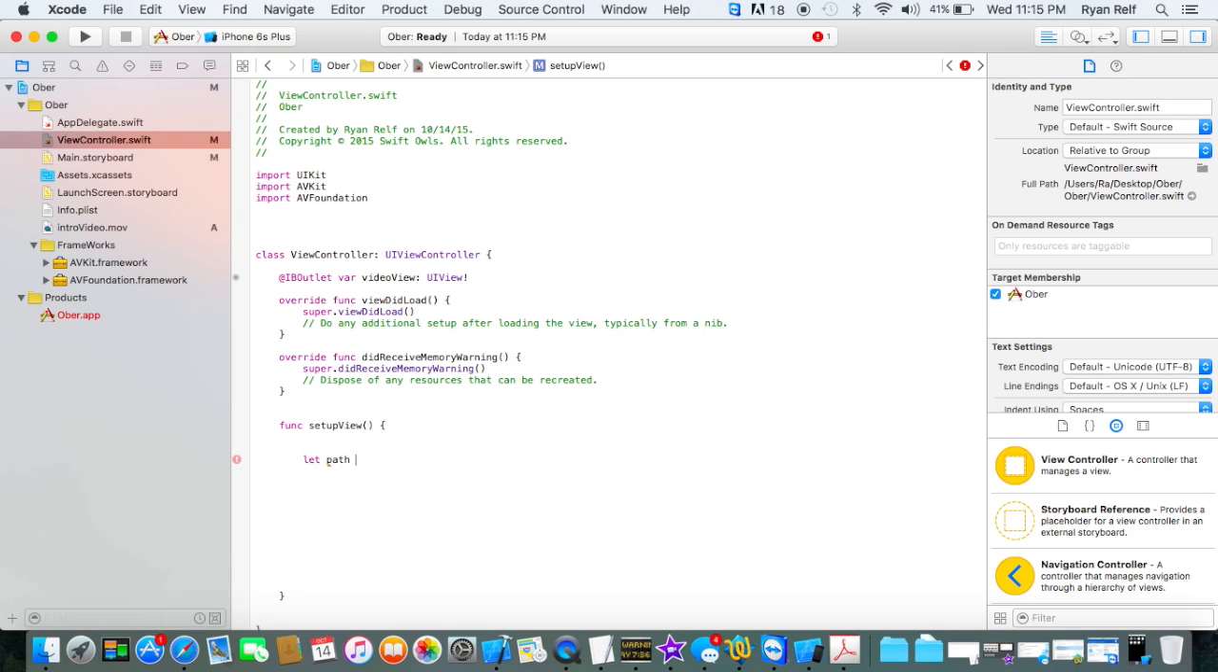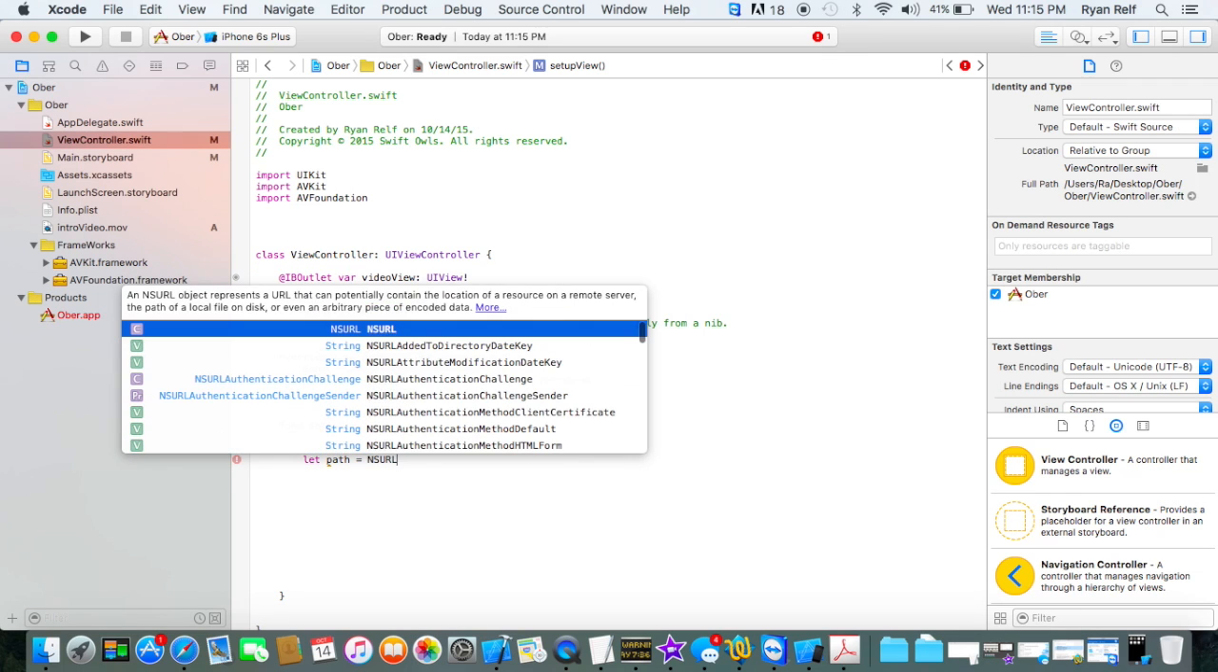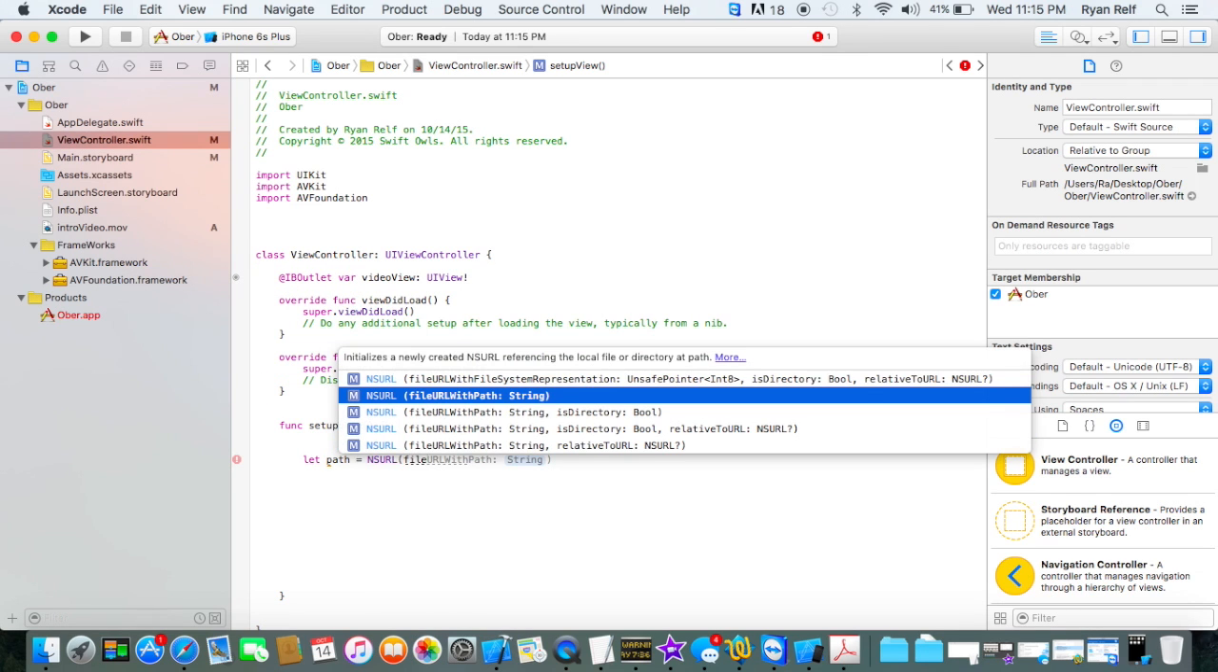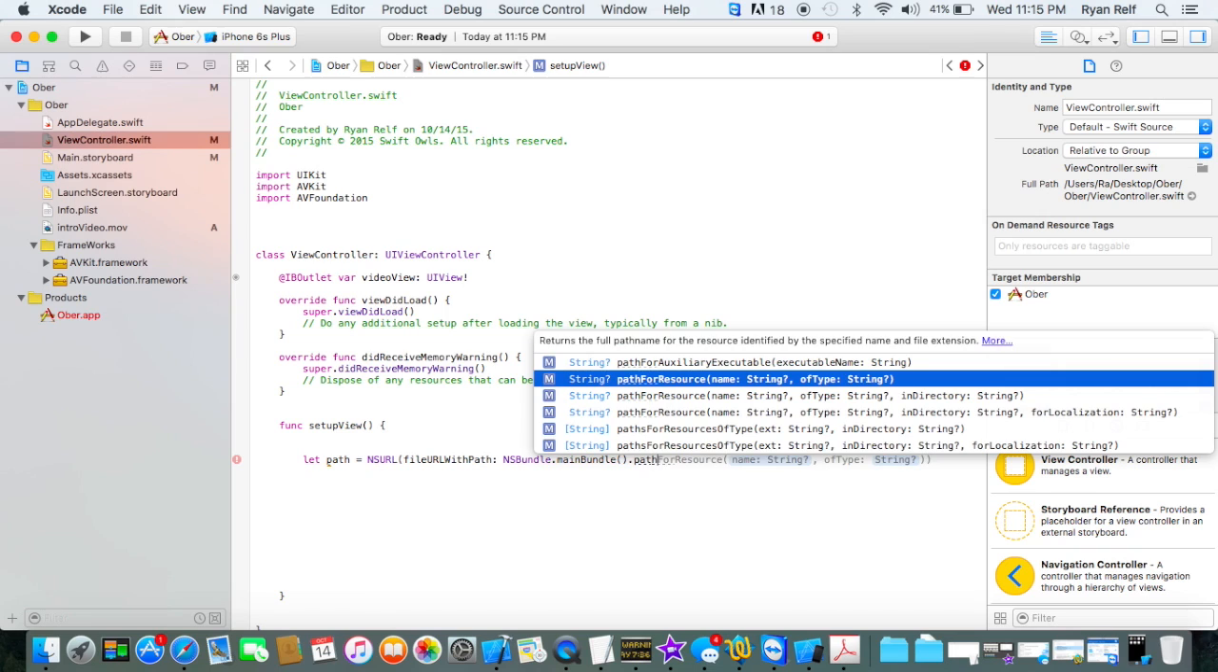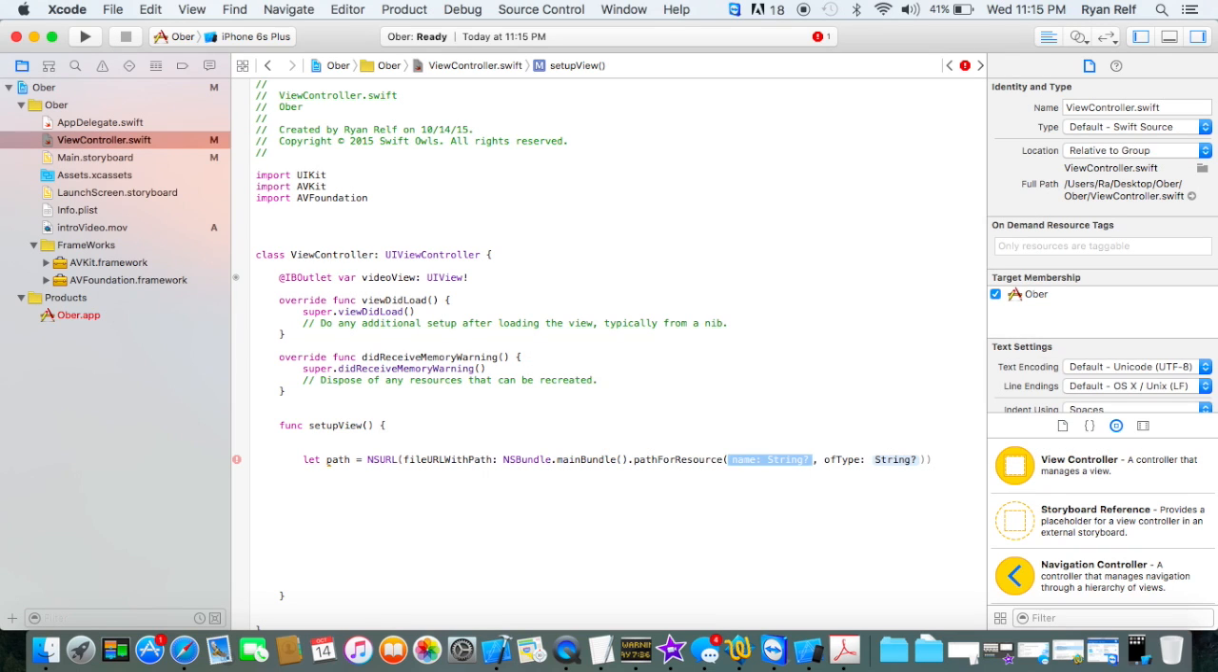So we're going to go let path equal NSURL fileURLWithPath. And then we're gonna go Bundle.main.path(forResource:), and here we're gonna give it the name introVideo because that's what we have the file named. And then we're gonna give it the string MOV because it's a MOV file. And then we're gonna unwrap it and close it off.